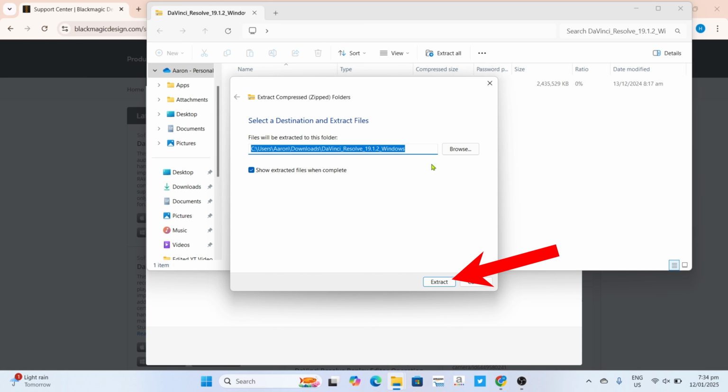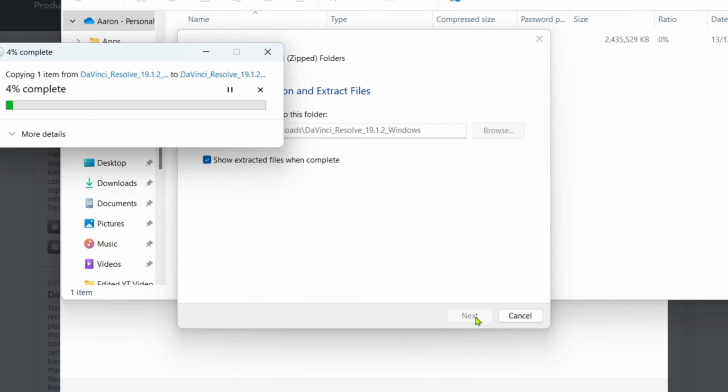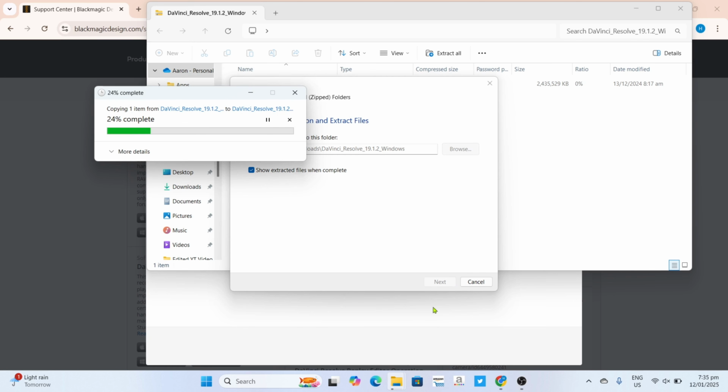But before you click the extract button, I want you to make sure that this option is checked or enabled, since this ensures that once the file is extracted, you will be directed to the extracted version of your folder automatically, so you won't need to waste your time finding the extracted version of the file again. And once you're sure that you've enabled it, you can now click the extract button. Then the extraction process will start, just wait for it to finish.